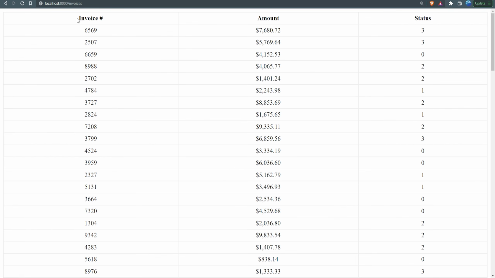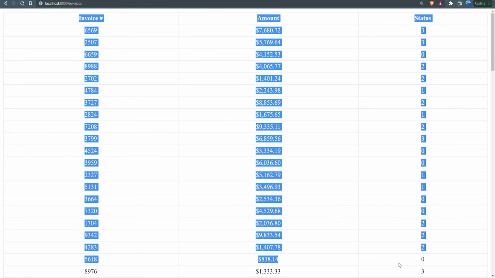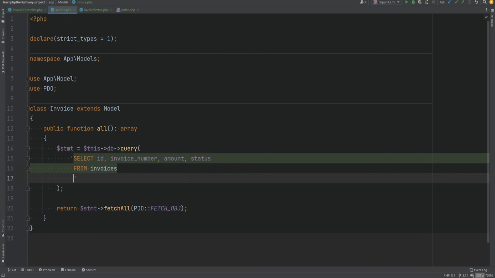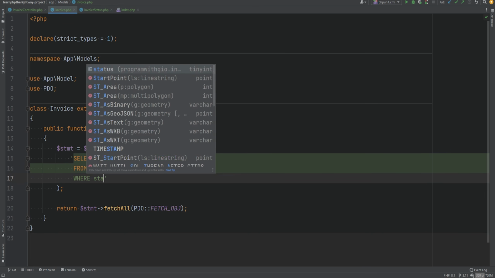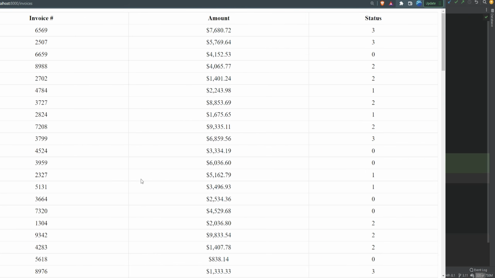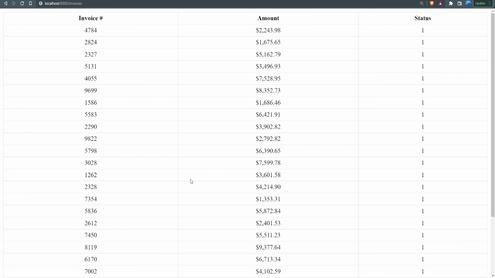If we open the browser and go to the /invoices page, we see some randomly generated data being displayed on the screen, and these are the invoices that I seeded the database with. What if we wanted to filter it and only display paid invoices, or maybe display only failed invoices, and so on? One way, of course, would be to hardcode this. So we would do where status equals 1 and refresh the page, and sure enough, we're getting only the invoices with the status 1, which is paid.